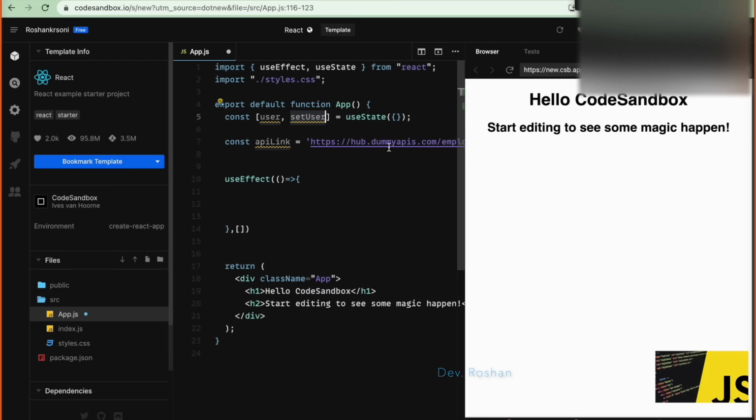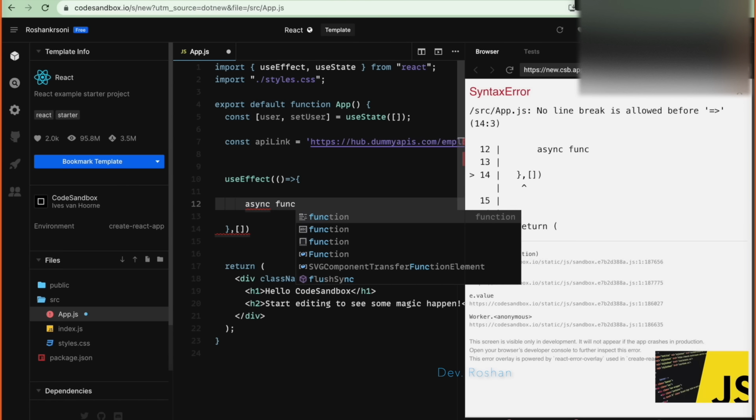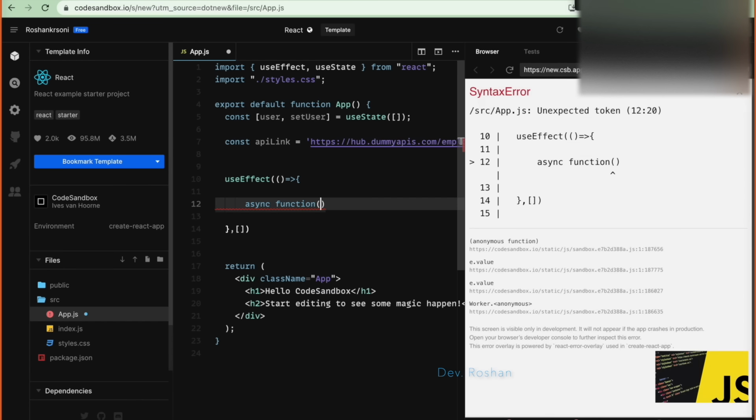It will be an array or single data? It's like an array. You can open and check actually. Okay, I'll check it. So I'll use async and await here. Function fetchAPI.